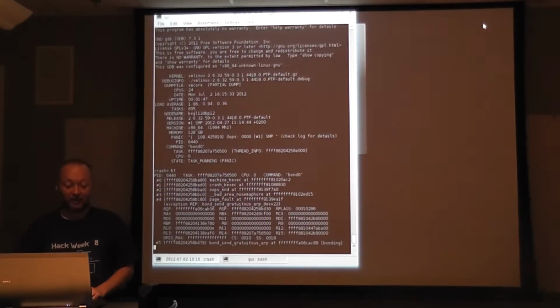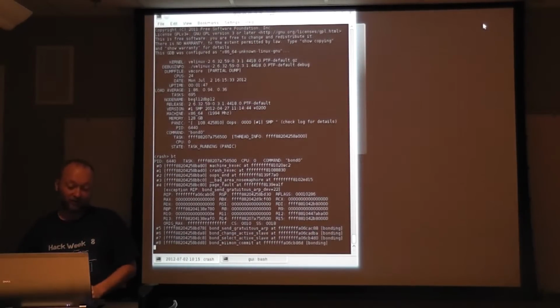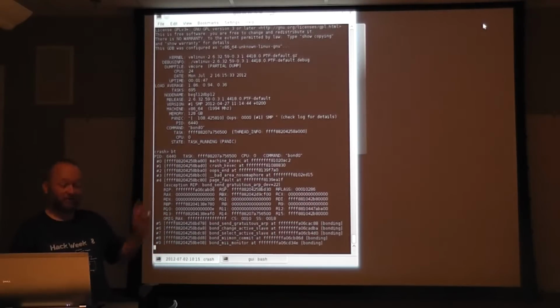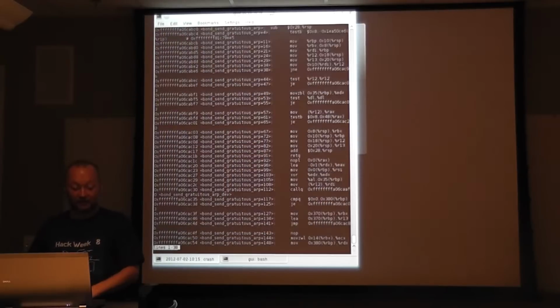crash and I'll run a backtrace and think, you know what, the bug's got to be somewhere in the code for, as in this example, bond send gratuitous arp. So I'll disassemble bond send gratuitous arp. And where did my backtrace go?